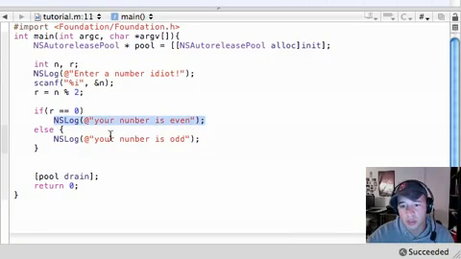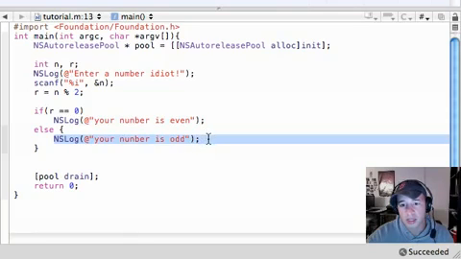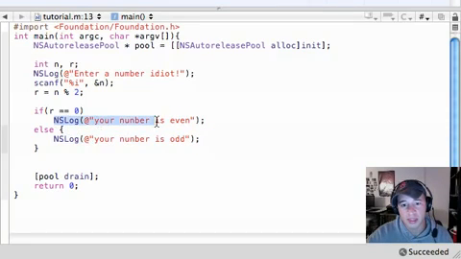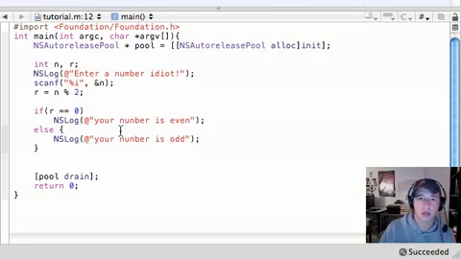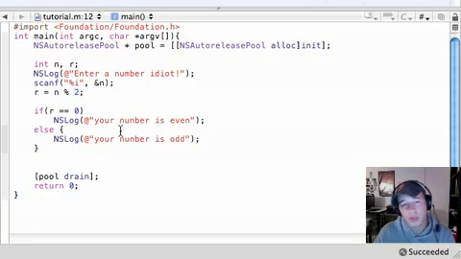So again, either this runs or this runs. Like I said, no possible way that this statement and this statement can run, no matter what kind of computer program you build. It's either this one or this one, but not both. So I hope you guys learn a little more about the if-else statement, and maybe a little bit about math too. Who knows?